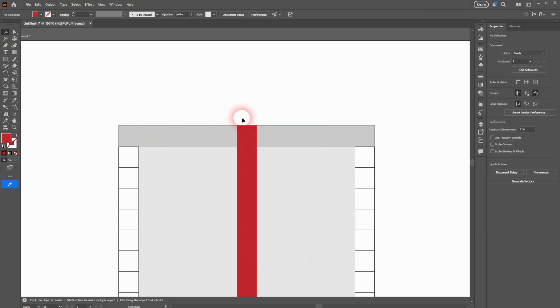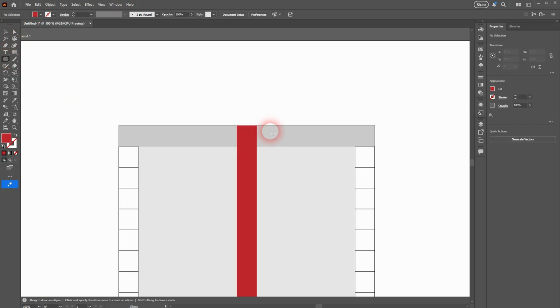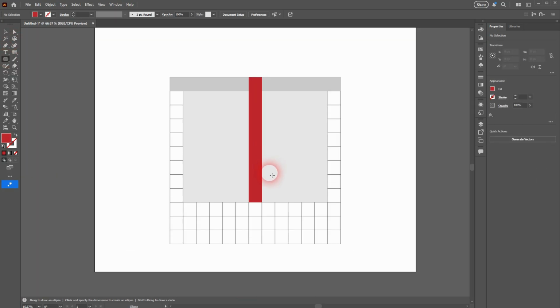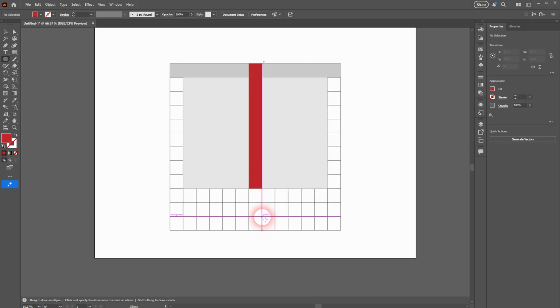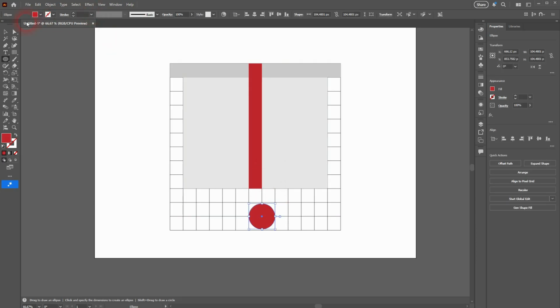Now let's use the ellipse tool. We go to one of these cells, and then I hold shift to have a perfect circle, and I hold alt to position the origin point in the center. Then I release it when I've got the size that I want. Then we will position that to the top.